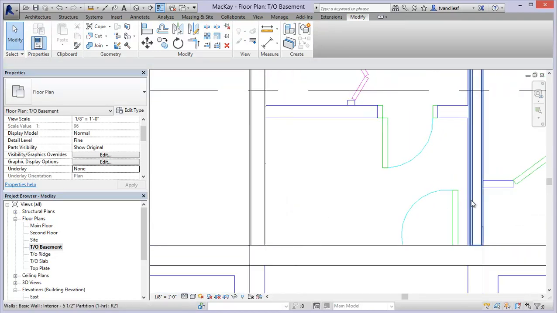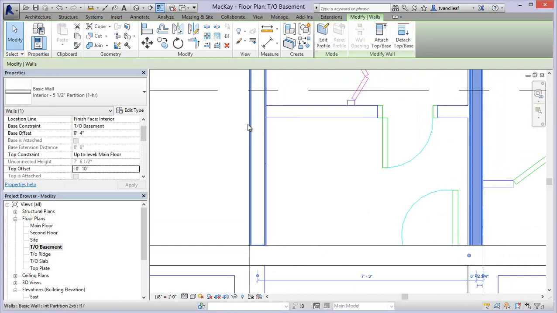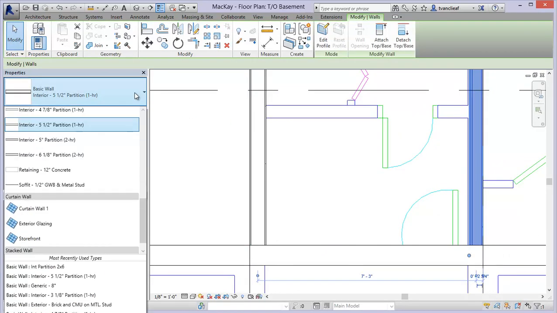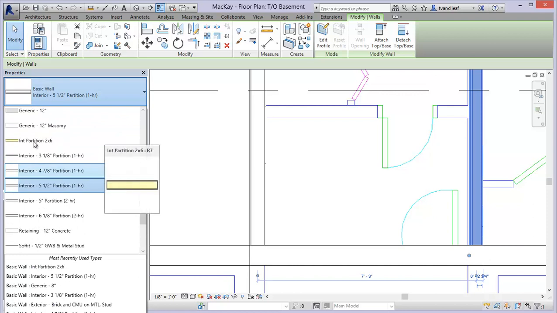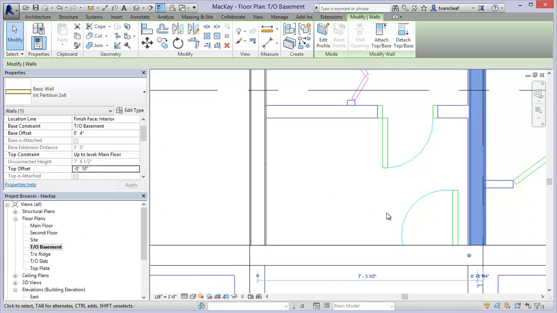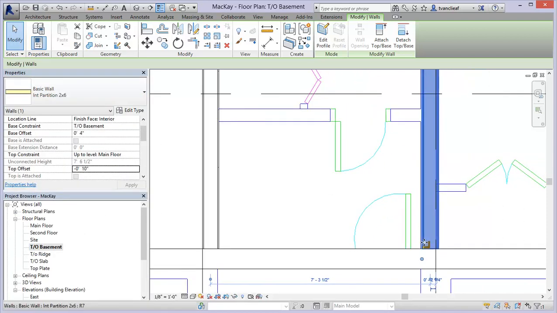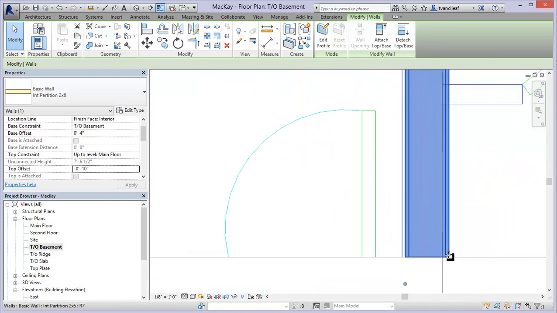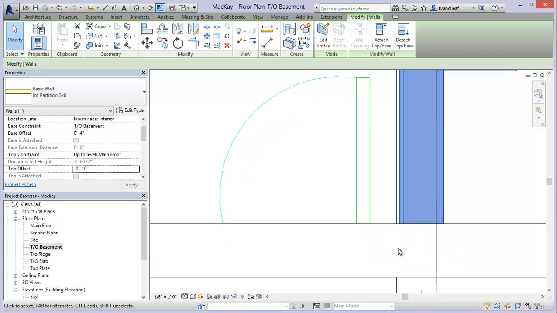I can come over here and grab this wall as well, and from the type selector I'll locate my new type here, which is interior partition. You'll notice that whenever I made that change, it moved out the opposite way. This is because of the location line. If I come up here and change the location line to finish face exterior, then it moves it to the other side.